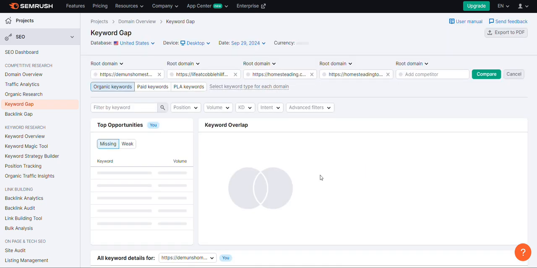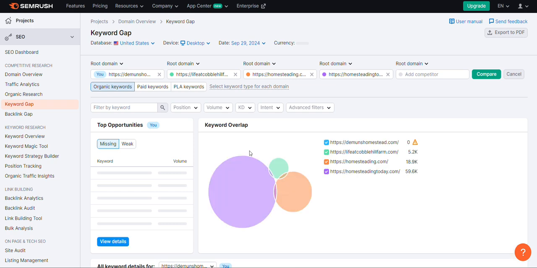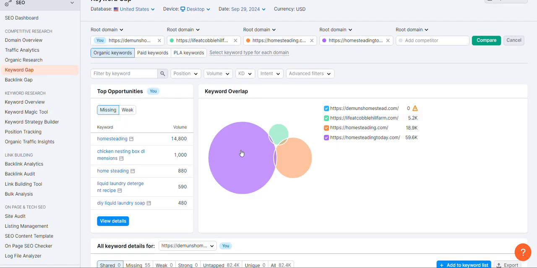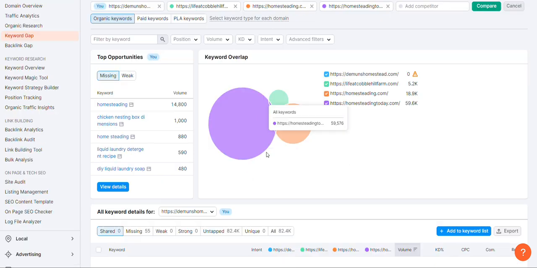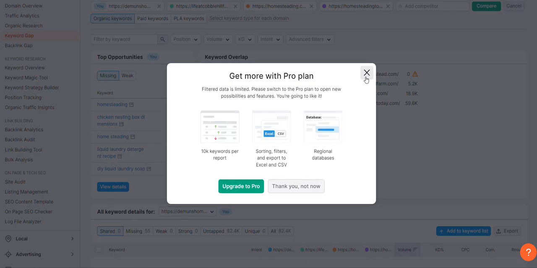Now, once it loads the report, it's going to show us what keywords we have that overlap with those other websites versus what keywords they have that we are not using. And you can see that we have 0 shared keywords. So none of the keywords that I'm using on my website overlap with any of those competitors. That's a problem for SEO. That's a big problem. But we can look here and we can see our top opportunities for keywords.